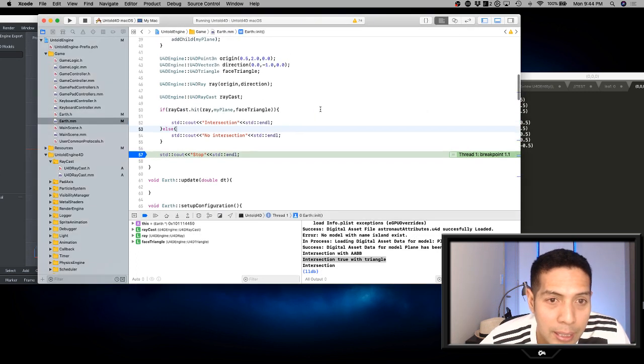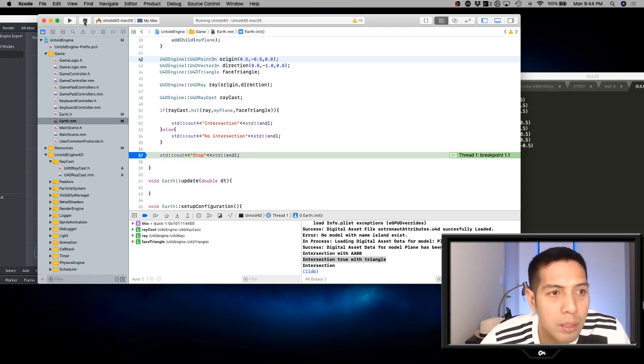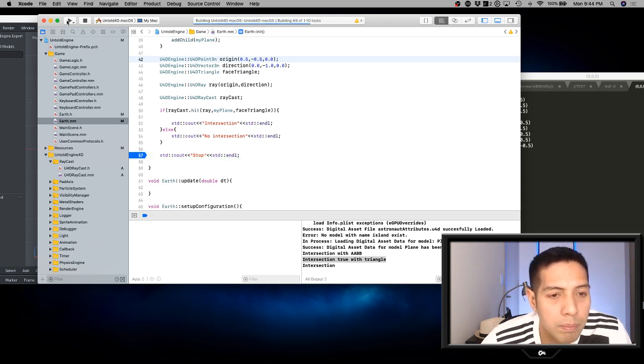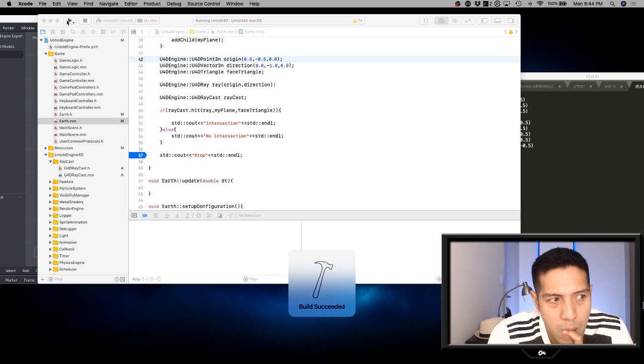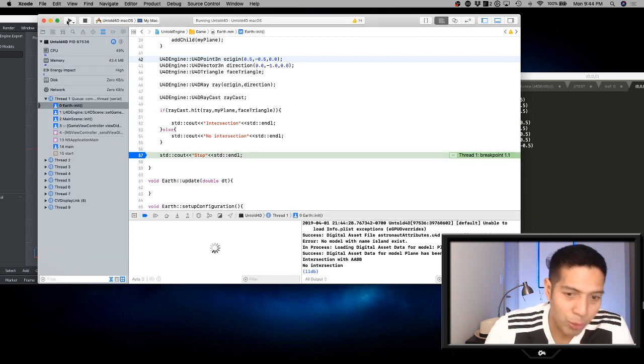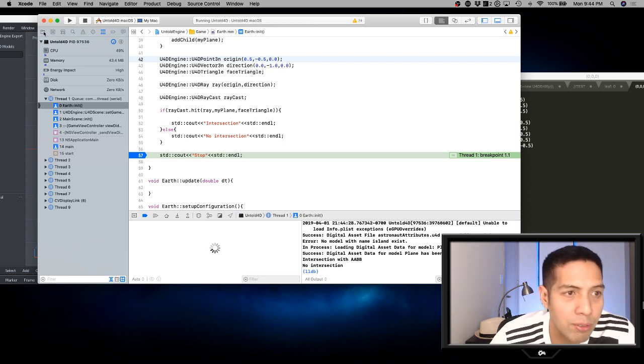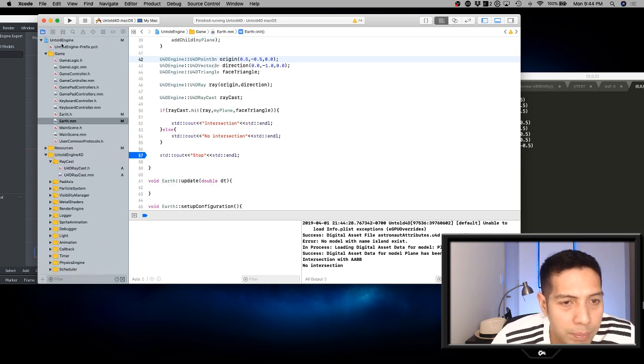All right. So, negative 0.5. No intersection. There you go. So I should intersect with my AABB box, but there should be no intersection with a triangle. That's correct.